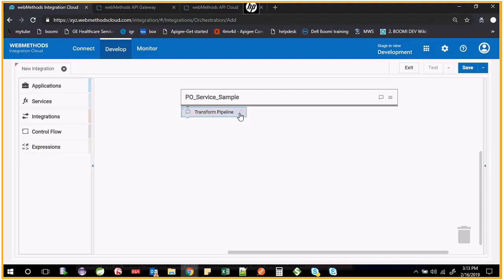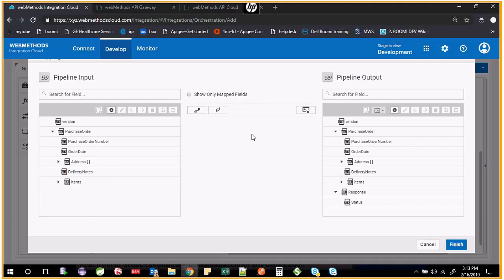I'll just double click on it, and it will open a mapping window for you. Here are our input pipelines, and here are our output pipelines. You just map whatever you want to do. What I'll do is map this purchase number to a status, just to check whether the service we have developed is working or not.